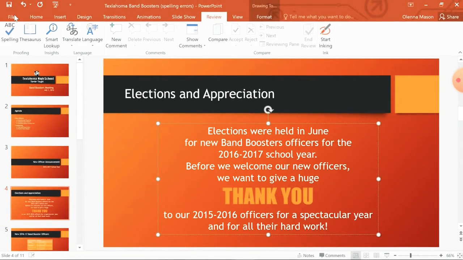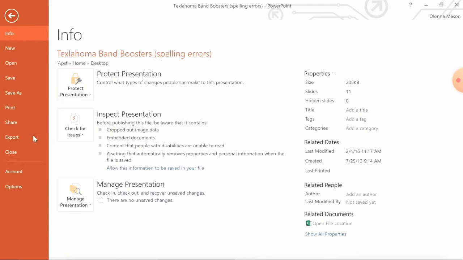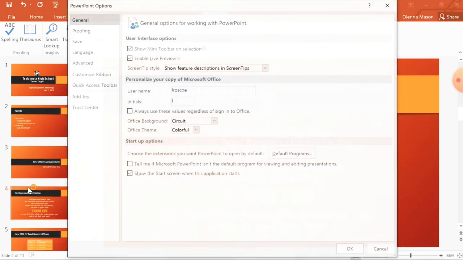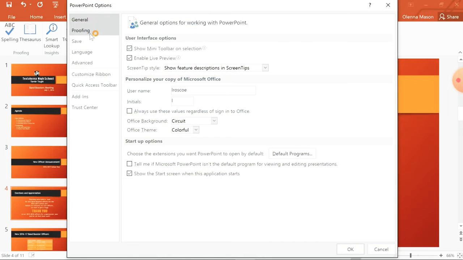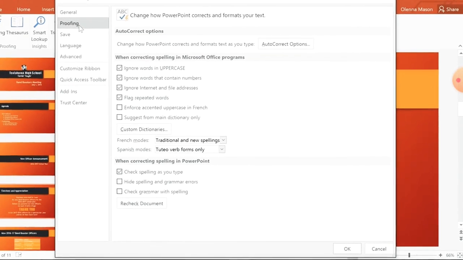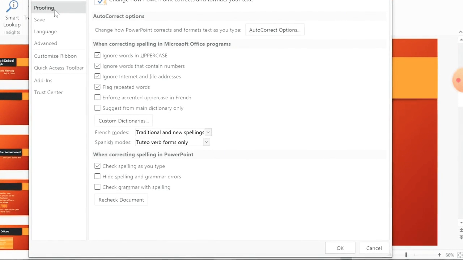As I told you in MS Word, go to the backstage and we can change the settings of the grammar. So now we will select the proofing option. In the proofing option, we will activate or deactivate the spell check: check spelling as you type, hide spelling and grammar errors, and check grammar with spelling. Children, you can activate or deactivate this option according to your needs.